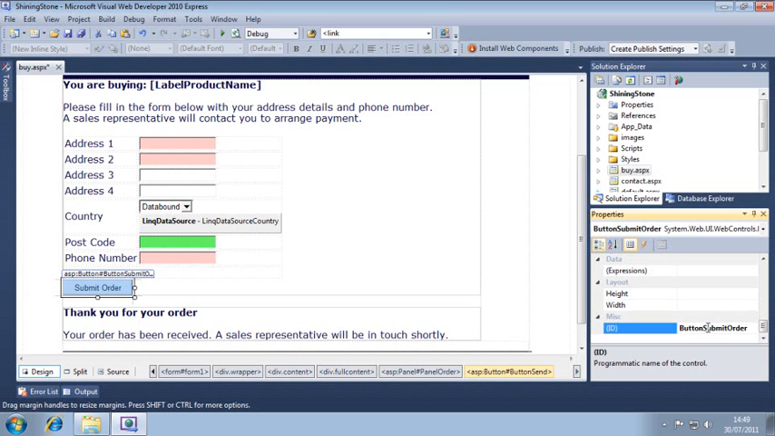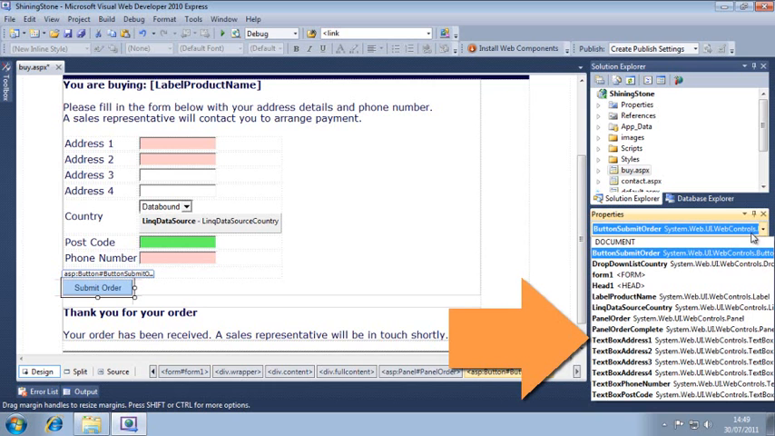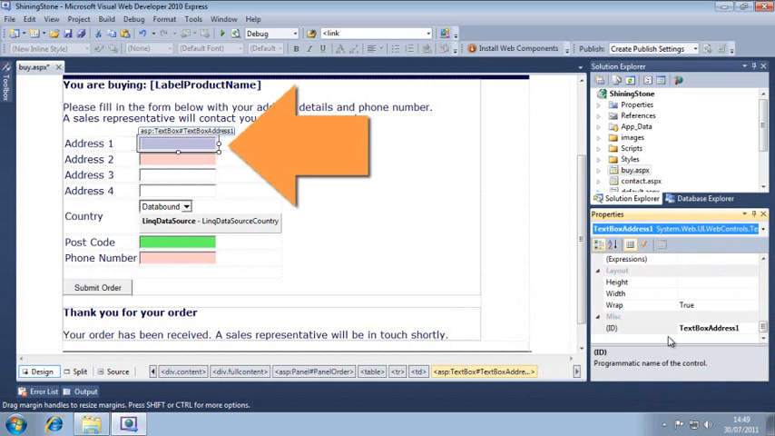Next, try opening the drop-down menu at the top of the Properties window. You can see the names of all of the controls on the page in this drop-down list. Click the Text Box Address 1 entry in the drop-down menu. You will see that the Address 1 text box is highlighted just as it would be if you had clicked on it. This method of selecting objects is very useful when you have a very crowded page or when there are hidden elements on the page.